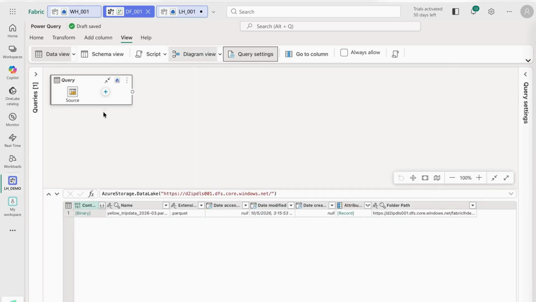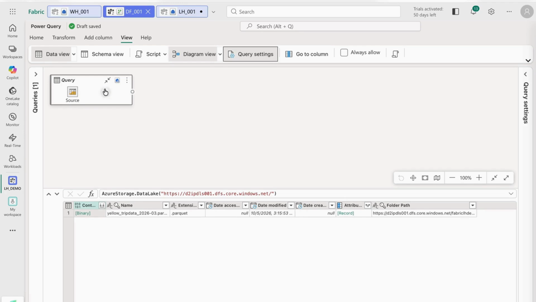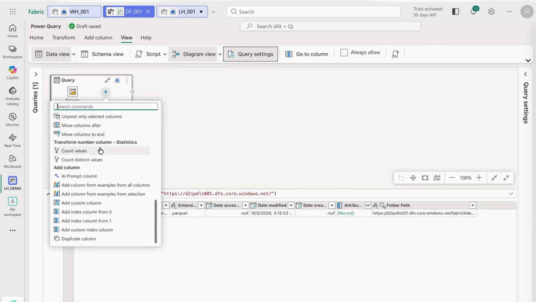Create sample data. Use Azure OpenAI to generate sample data for testing and development. Undo operations. Type or select undo to remove the last applied step. Validate and review. Each Copilot action appears as a response card with corresponding steps in the applied steps list.